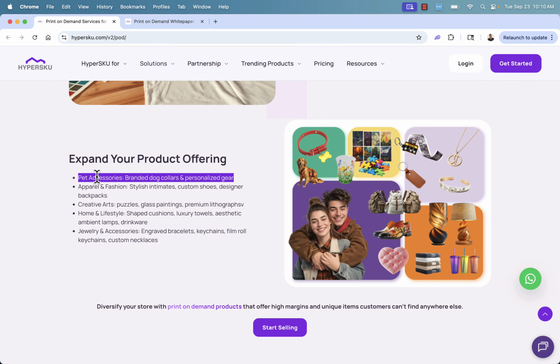Pet accessories, branded dog collars, personalized gear. This sells like crazy with some really great profit margins. You've got apparel and fashion, of course, stylish intimates, custom shoes, designer backpacks. These are products that have high ticket margins and are going to sell easily throughout your store, and it doesn't matter what niche you're in.